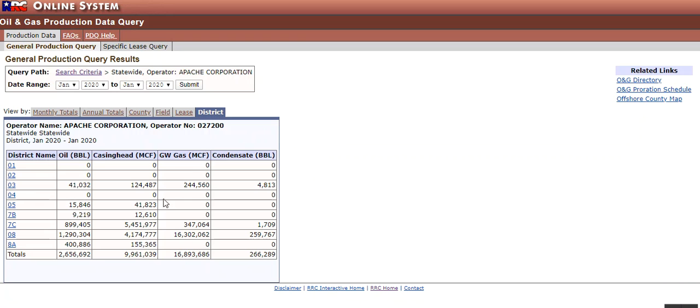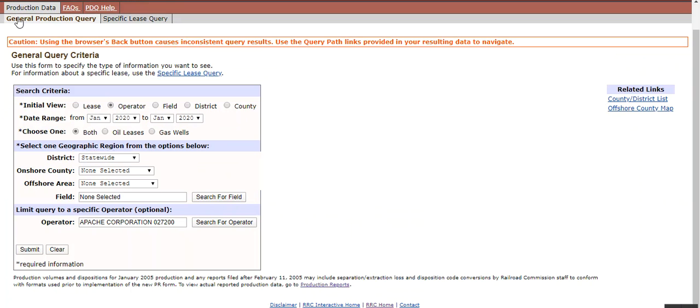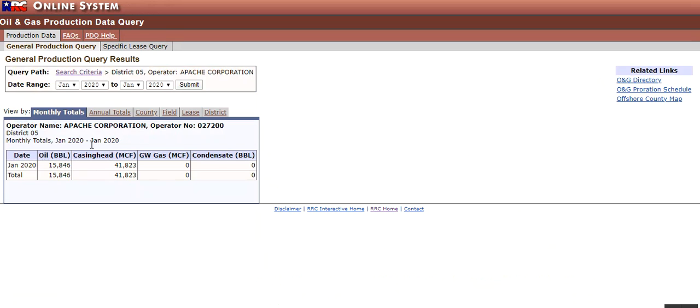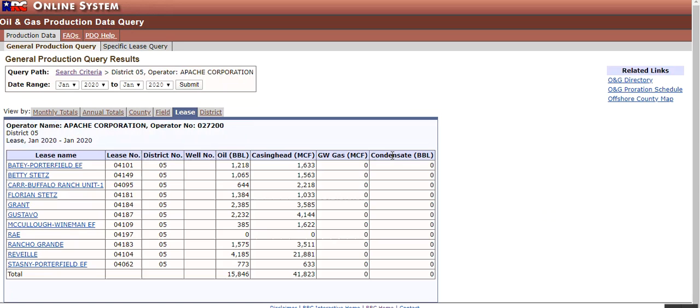Now to take it a step further, if you wanted to, when you're searching, you still have this in, but now hit District 5 and search. And then you can break it down by lease. And these are just monthly totals. So you've got some very small producers here. This is a little bit bigger, and this is where you're going to find deals to be made.